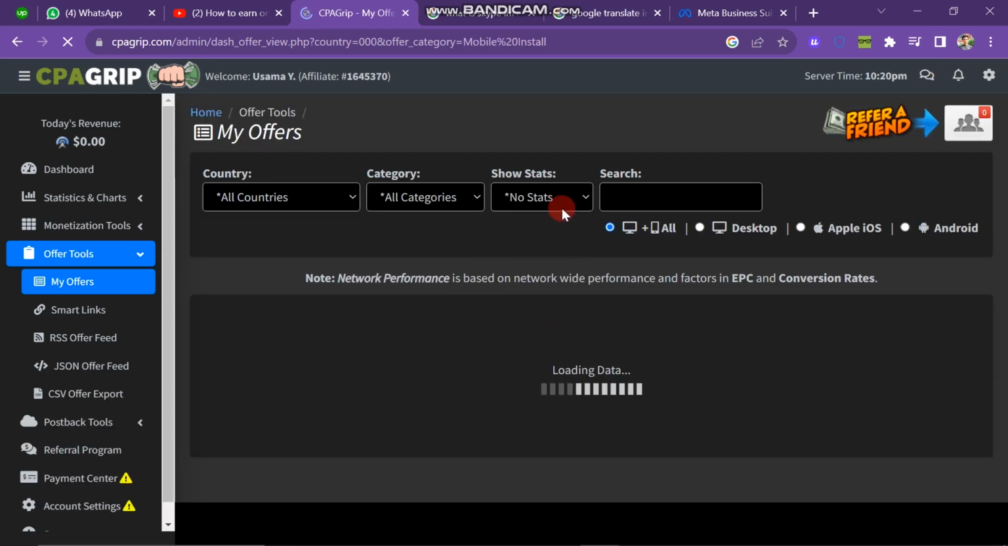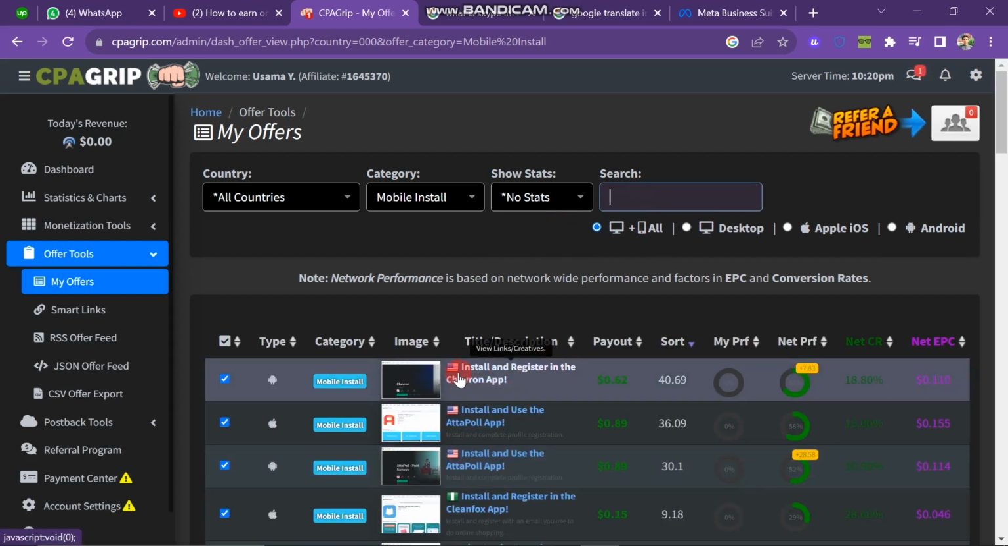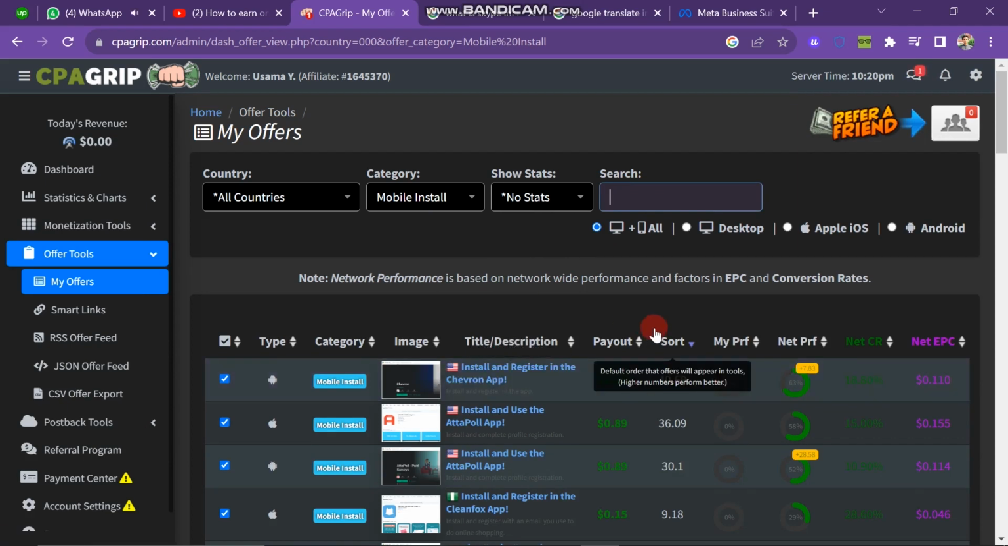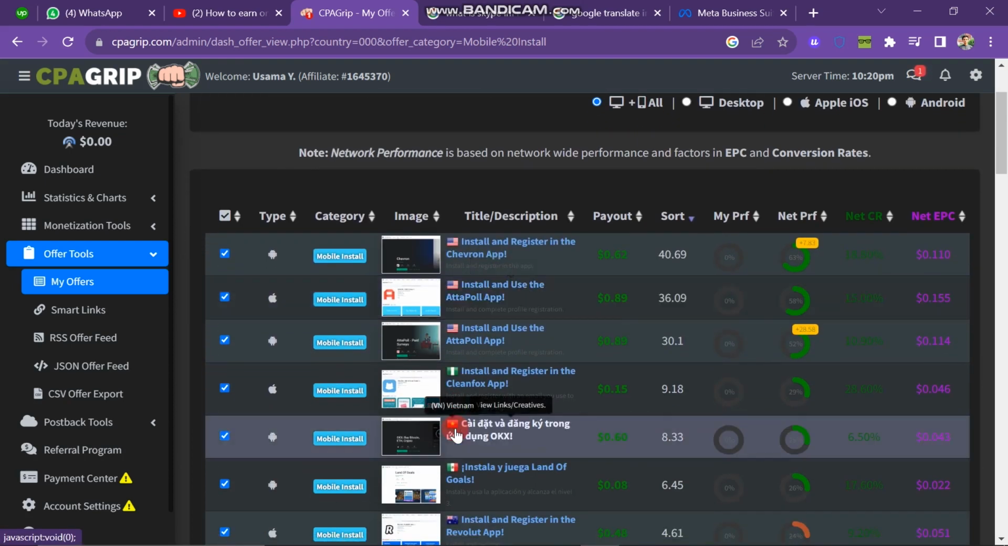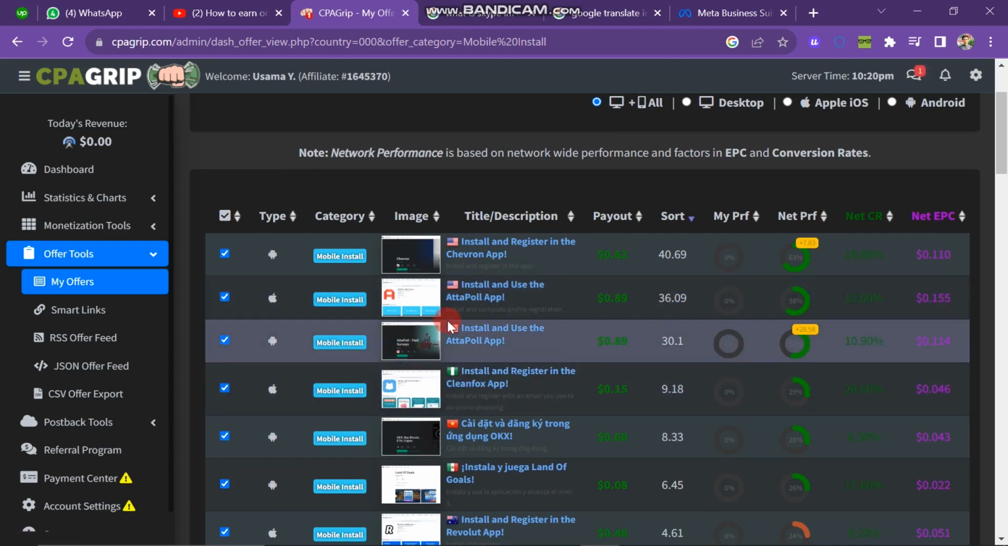And you can also manually search your required offer. You can see that many offers are here. You have to complete these tasks to earn money on Cpagrip. So here you can see that there are many tasks that you can do on a daily basis and earn money. First one is install and register in the Chevron app and you will earn $0.62. Next one is install a Tapal app and you will earn $0.89.